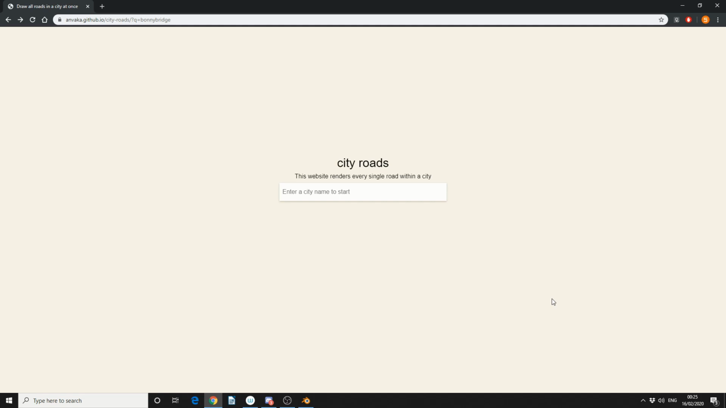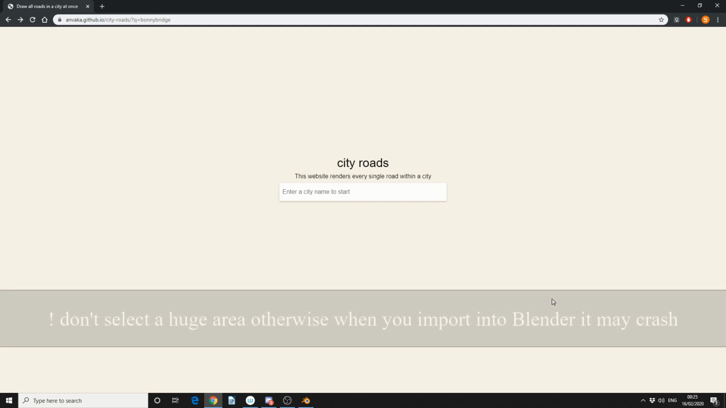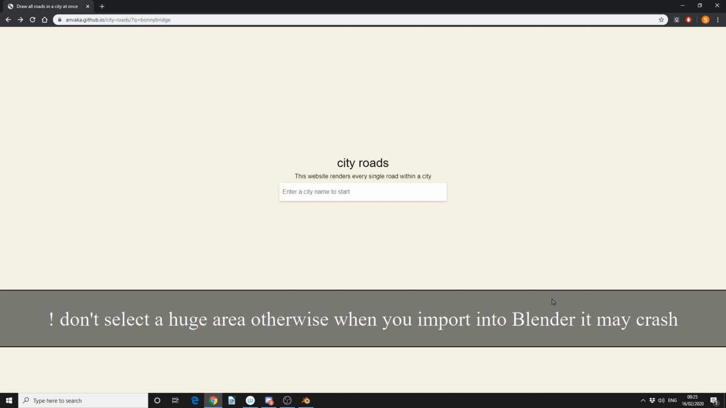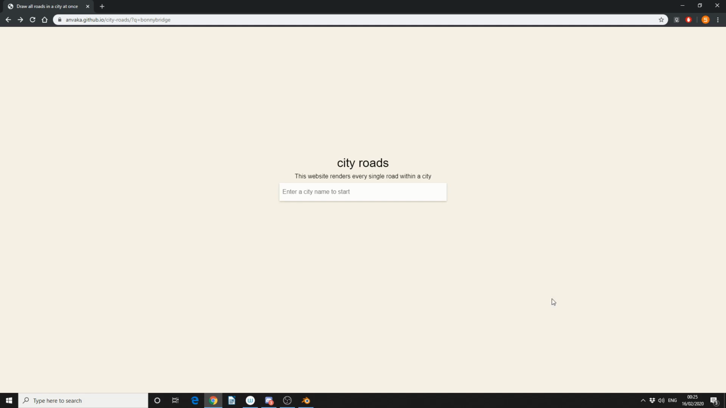This is called City Roads, it's on GitHub. I'll put the link in the description down below. Now I'm aware of other software and websites and plugins, but this just kind of gets the job done for me, and I quite like it, to be honest.